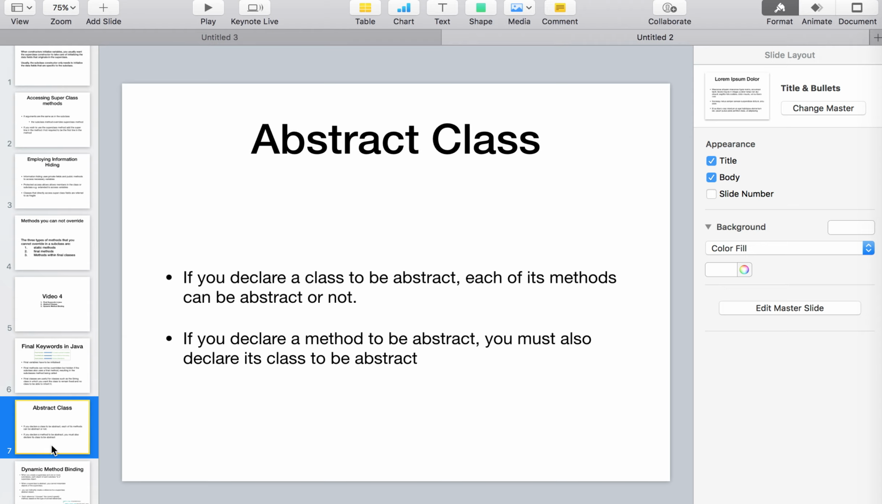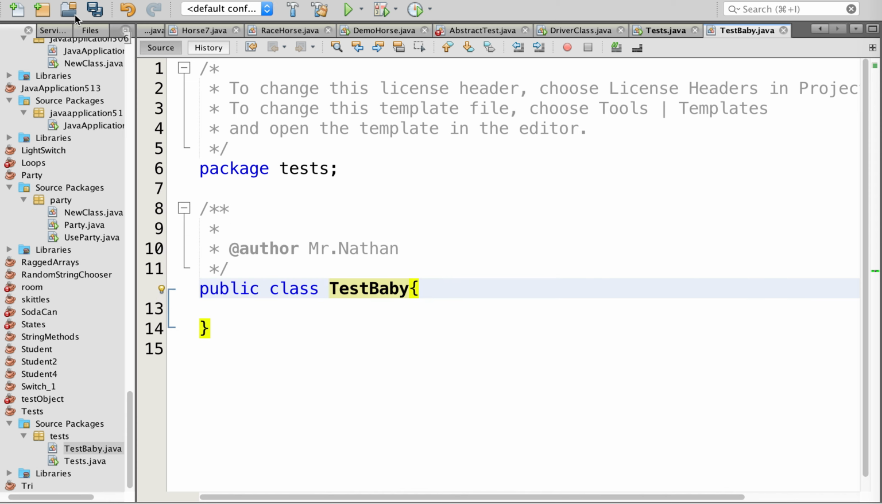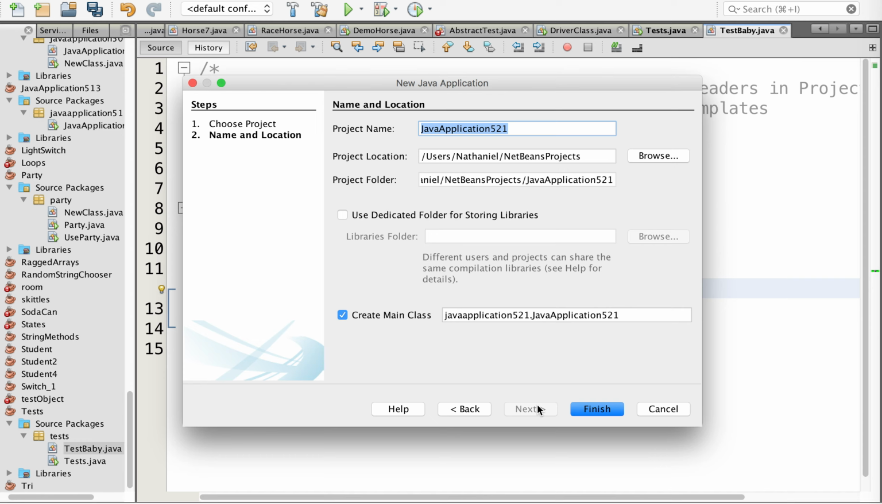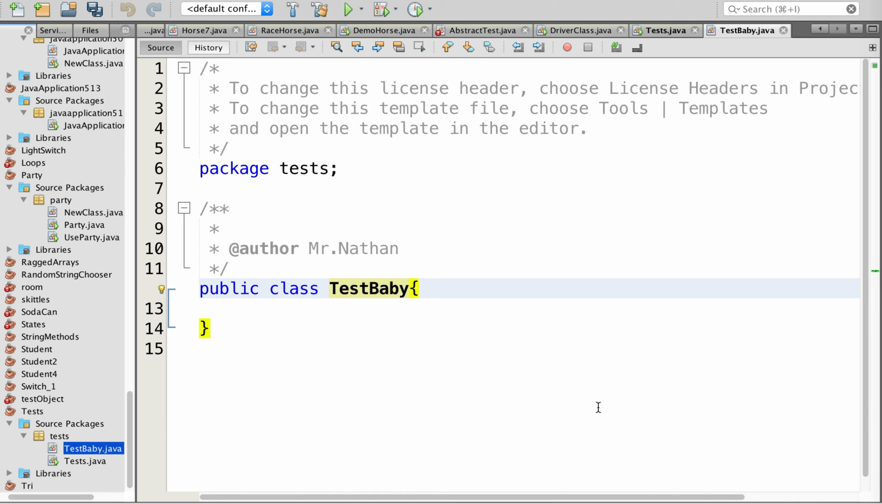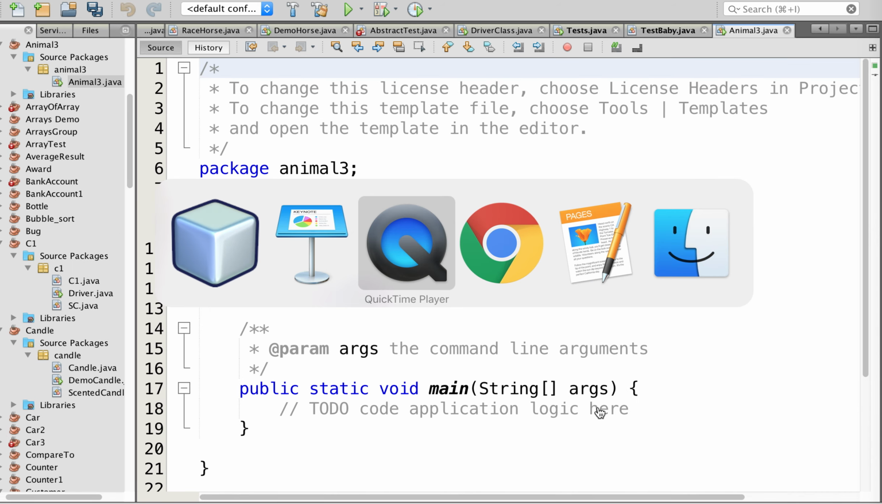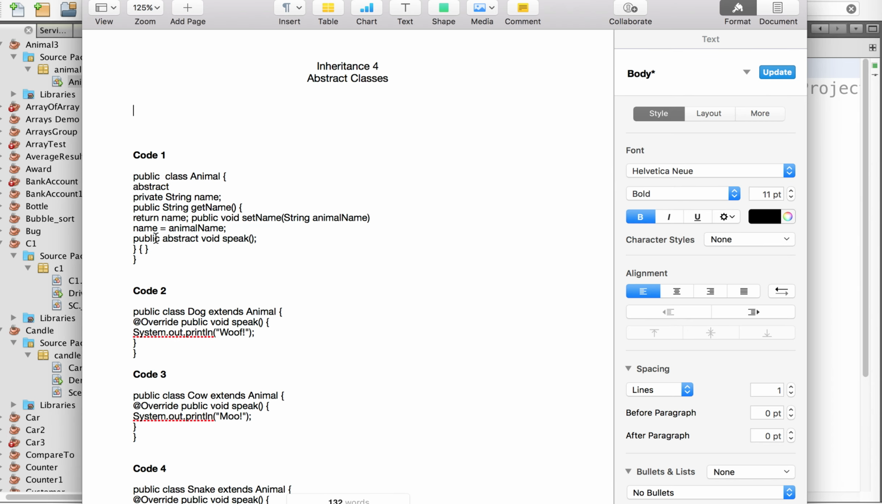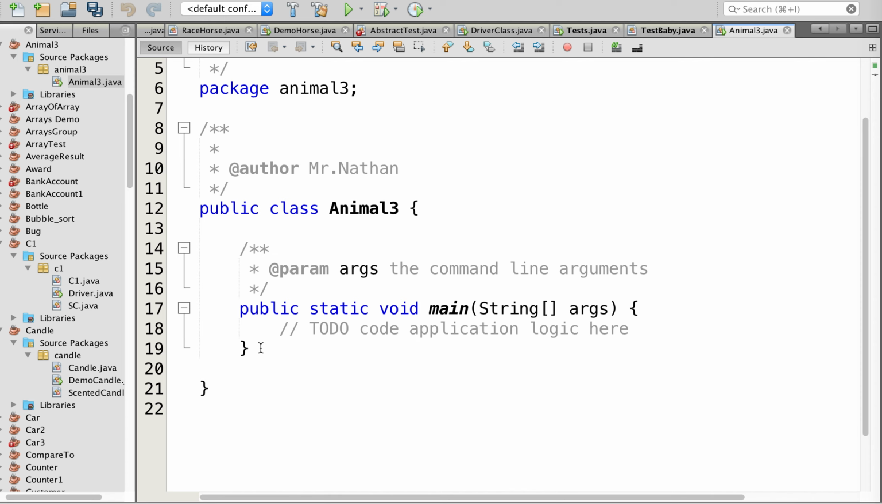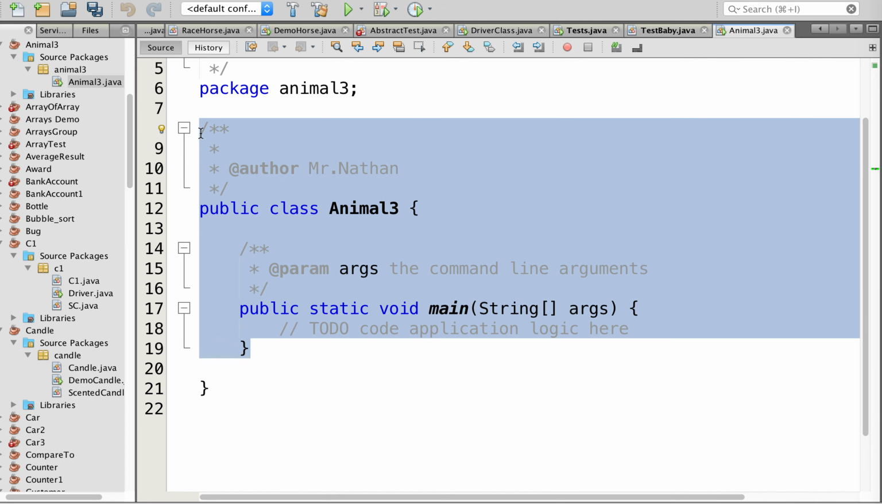So let's just have a look at this. We're just going to jump into NetBeans. We're going to make a new class here. Let's call that animal. So we're using animal before, we've done that before. So I'm going to say animal, let's say 3 for example, because I probably have several animal classes. And I prepared the code earlier, so I'm just going to jump to my code, and I'm going to copy and paste this. I will have to edit some things here. And let's just paste it here.